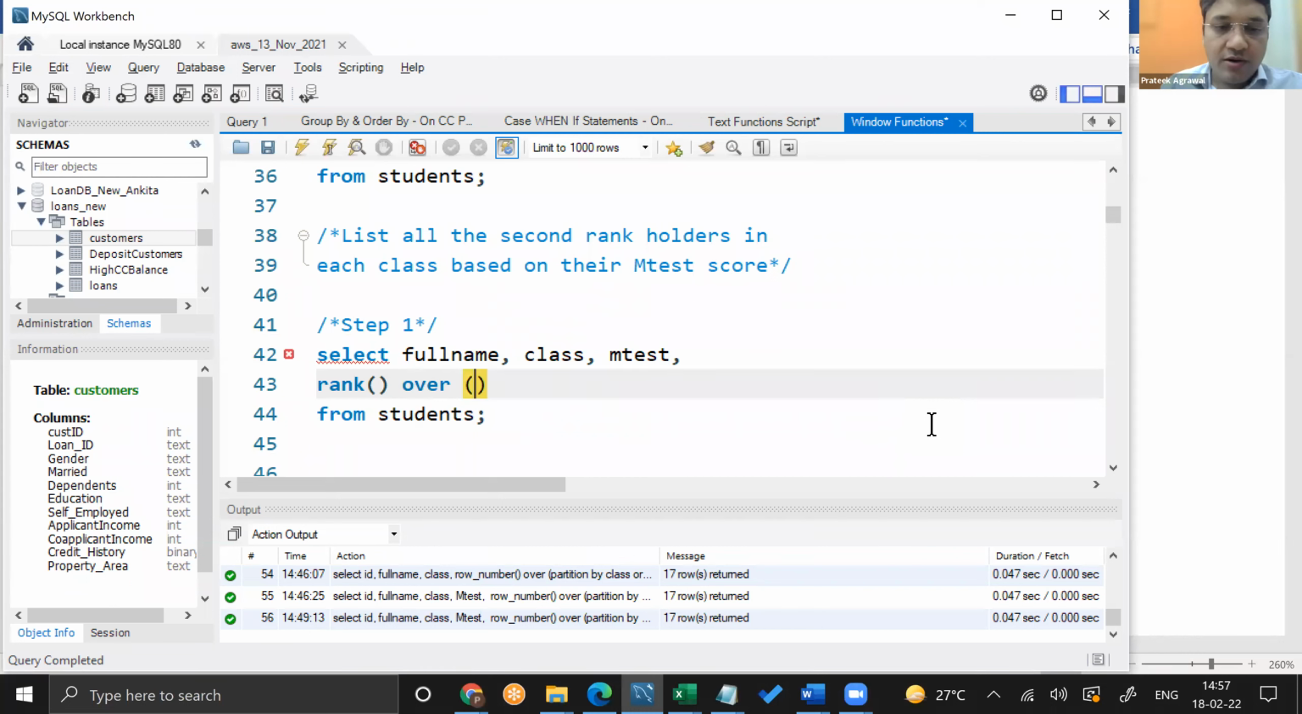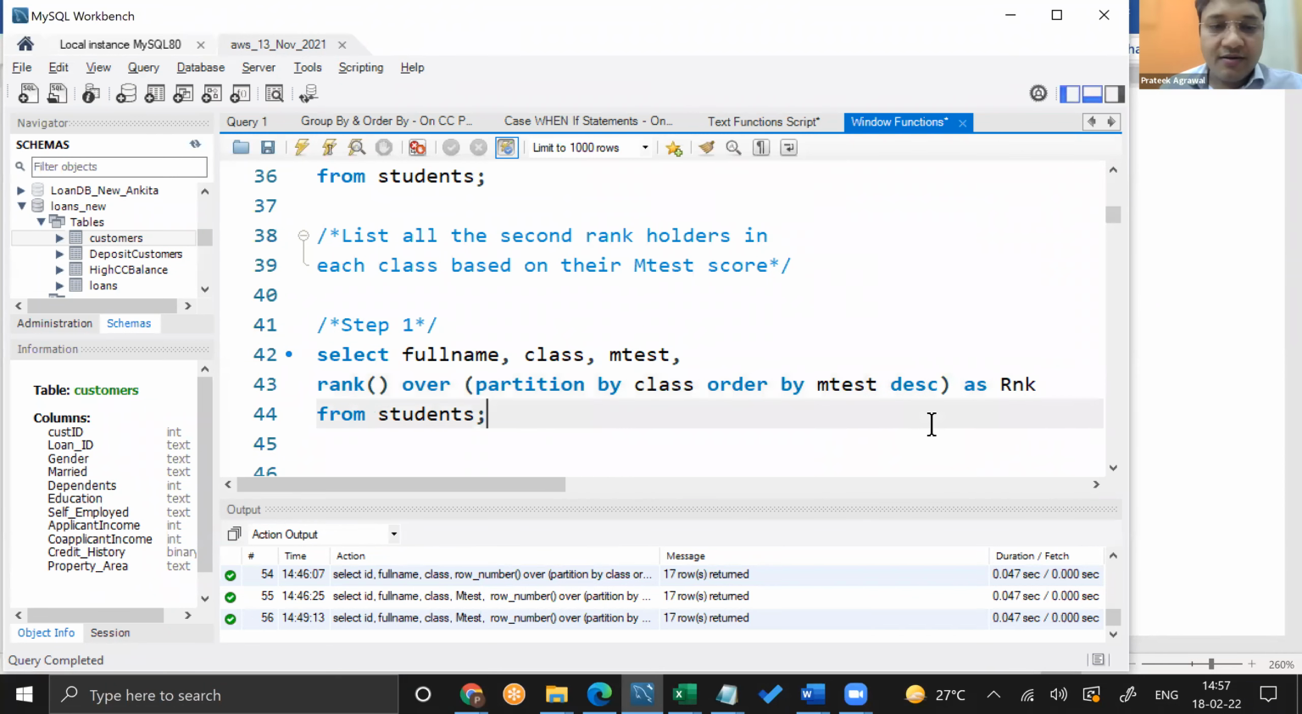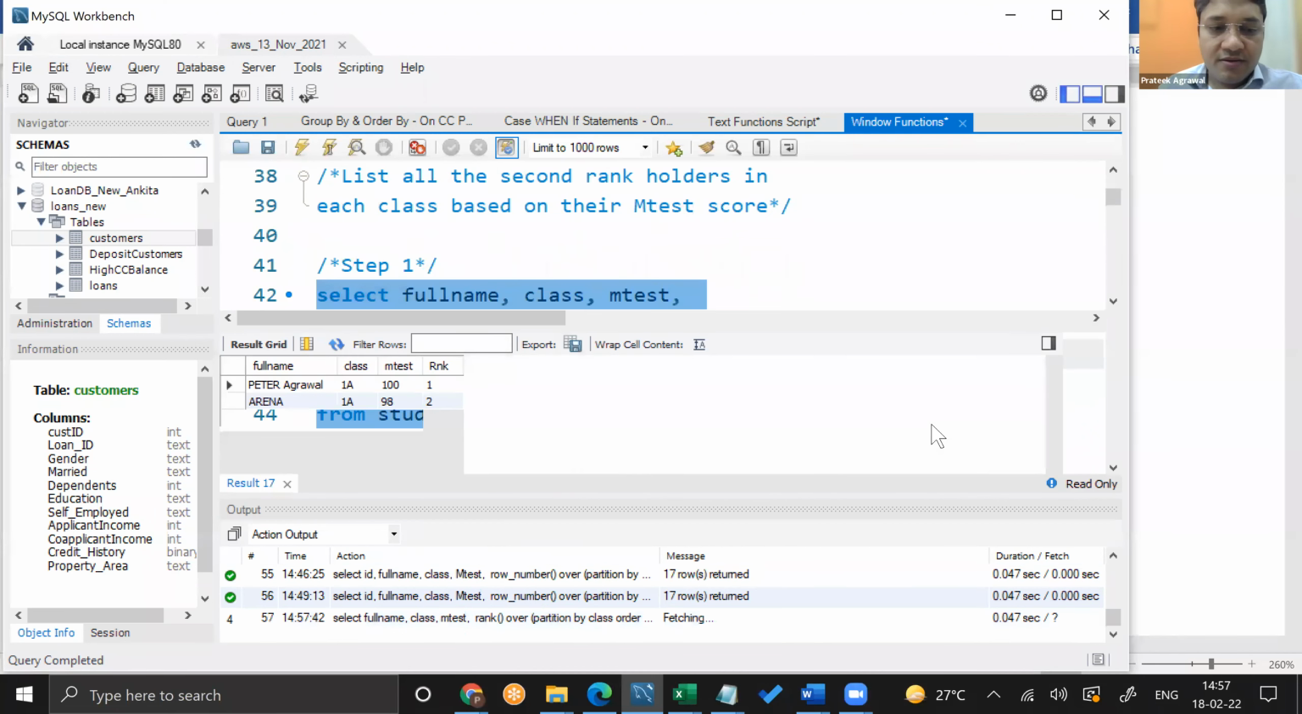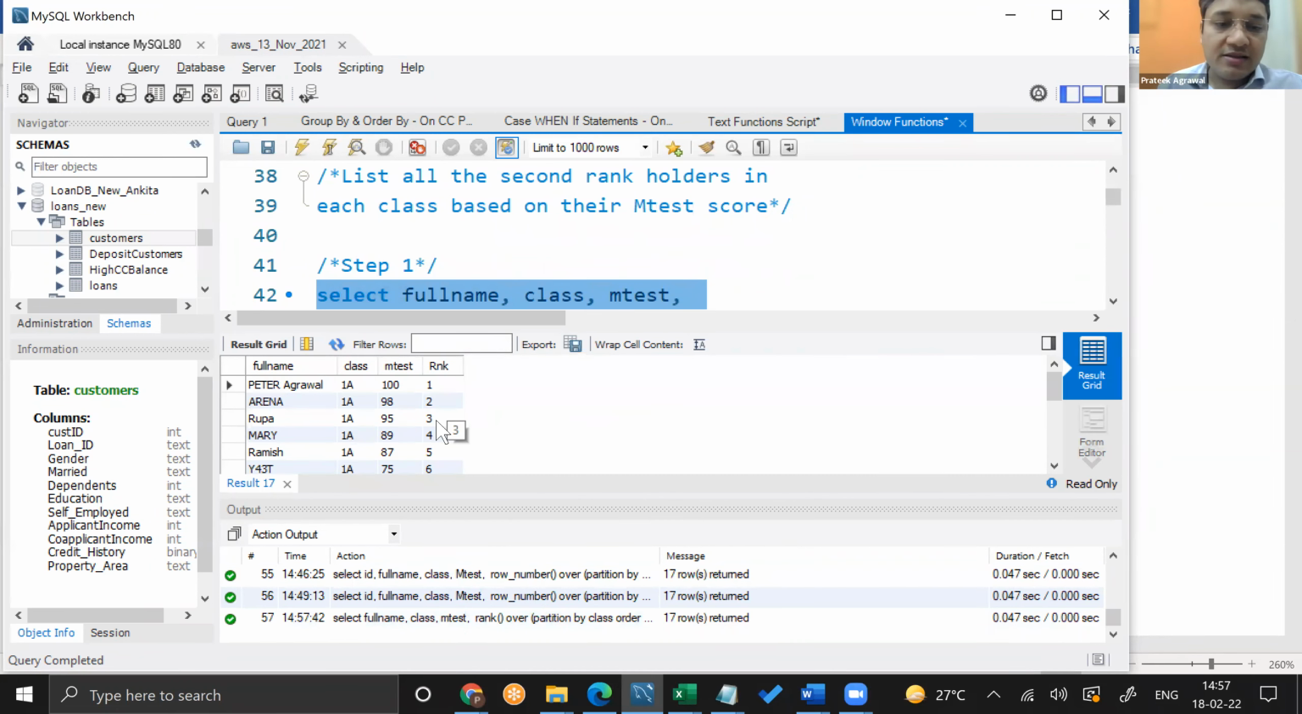Rank over partition by what column, guys? Class. Order by M test, descending. So that gives us rank, right? And this is the rank within each class. So when the class changes, the rank also resets. You can see this.